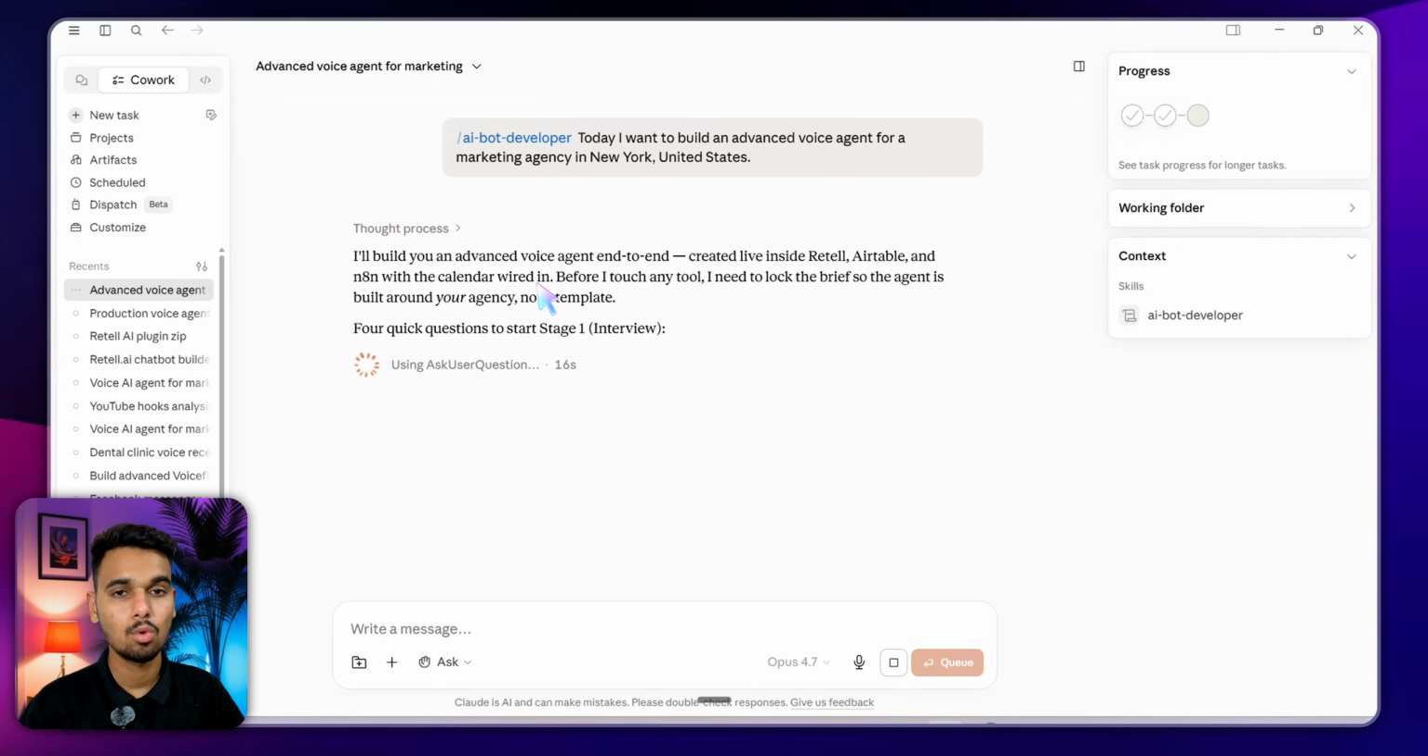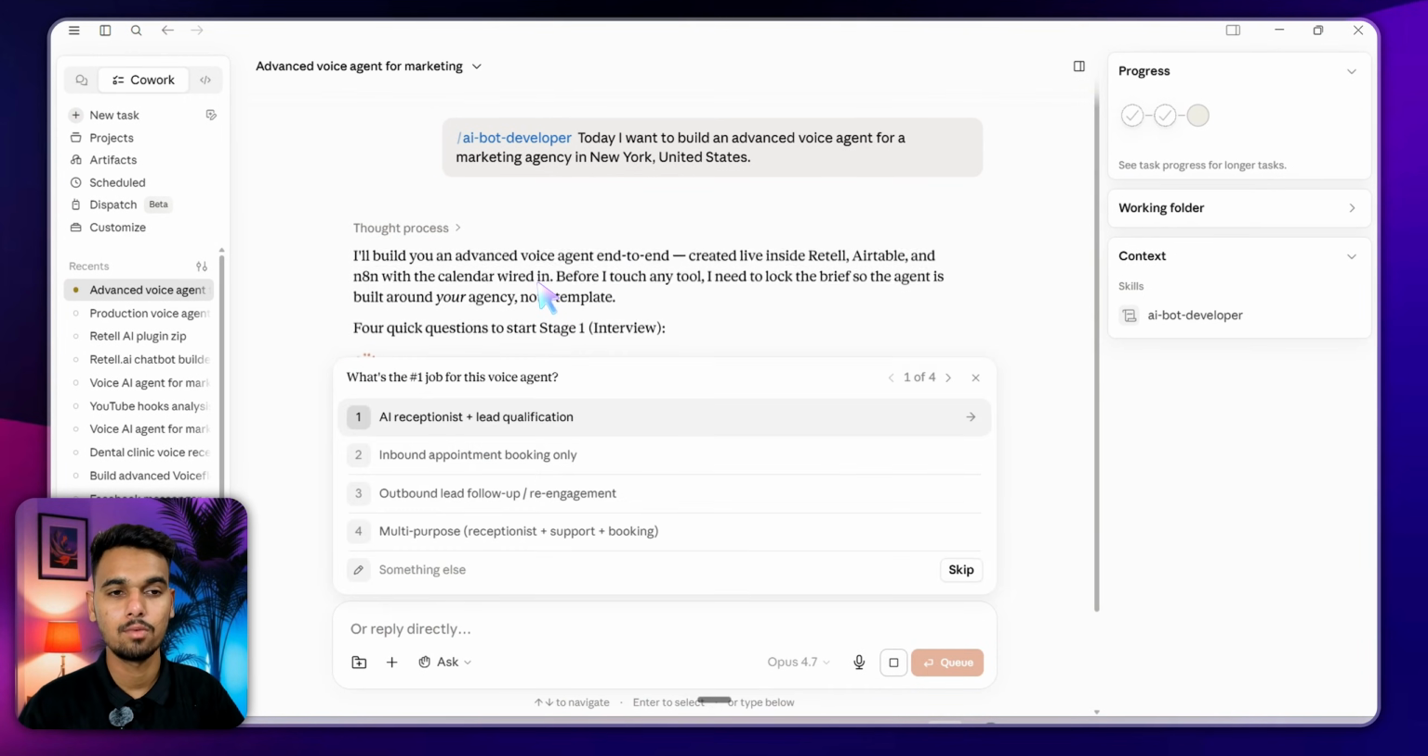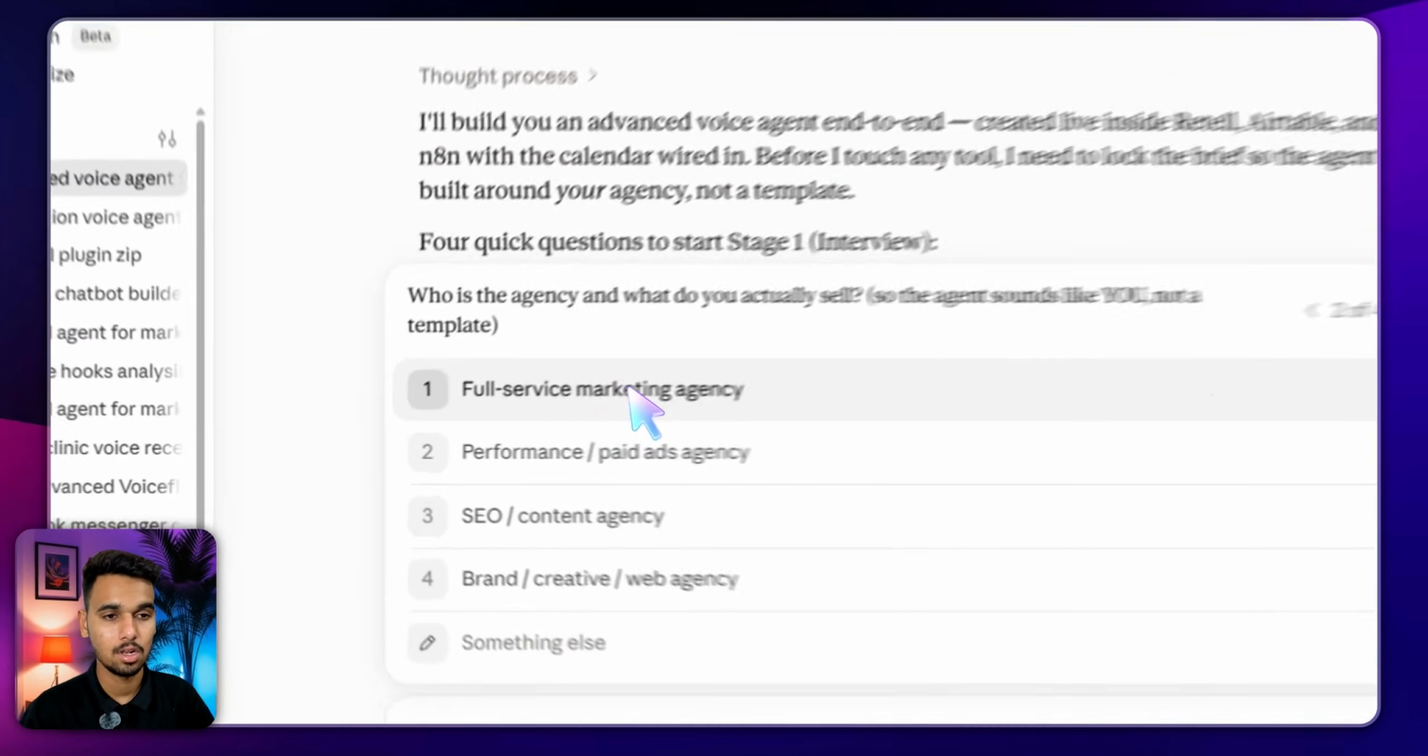So now Claude is going to use this skill and it will first interview me. It will ask me some questions to get full context about what I actually want to build. You can see it has asked the first question right here: what's the number one job for this voice agent? So I will tell it: AI receptionist plus lead qualification.